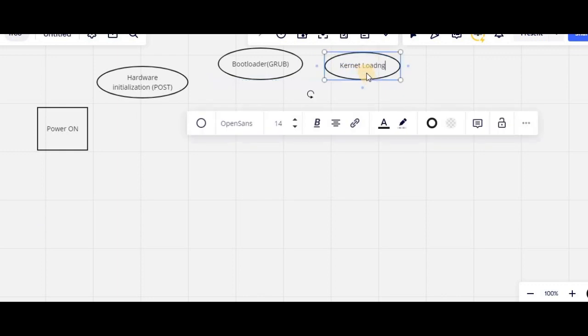Kernel loading. Okay, so this is what we just discussed. Let me type it correctly. So this is kernel loading. What happened during the kernel loading? Here, the bootloader has loaded the kernel into memory. Okay, so that is done.